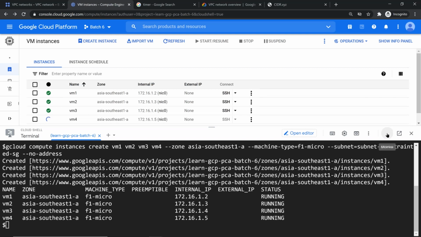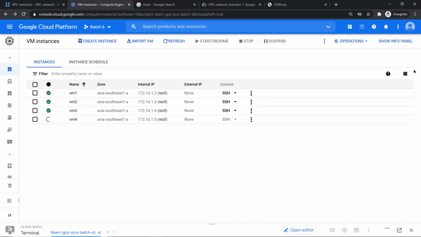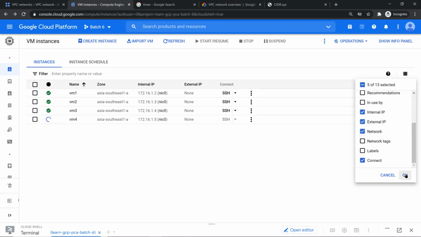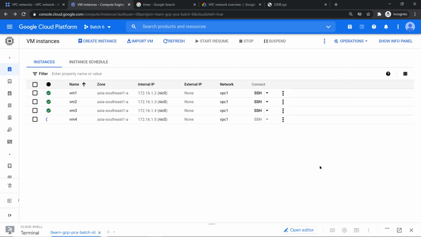I have my 4 VMs created and all are using, if I select my network, all are using my VPC1, meaning the subnetwork is already exhausted, folks. 4 VMs is what you can have. So why the 4th one is not coming up? Okay. So now you have created 4 IPs. So based on your subnetwork mask, all 8 are already consumed.